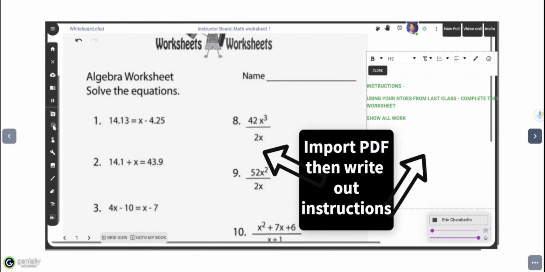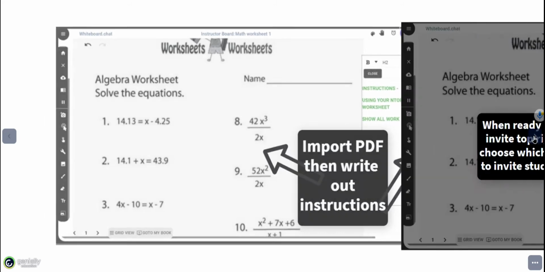The other thing that you can do is import a PDF, such as this math worksheet, and then type in instructions over on the right-hand side using the rich text editor. So set the stage, get the content onto the whiteboard, if there is any that you would like to, and then you are ready to invite students.